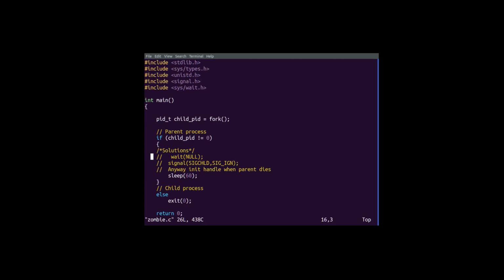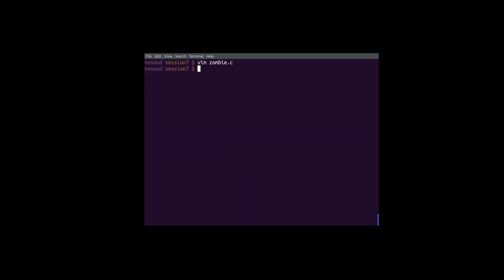First of all, I can simply put wait. As you can see here, I don't have a zombie process, because I wait, and the wait collects the SIGCHLD signal that comes from the child, so we don't have one. This is one solution.